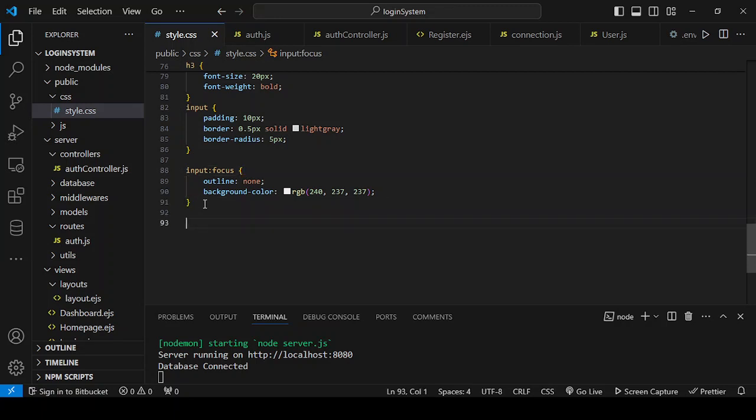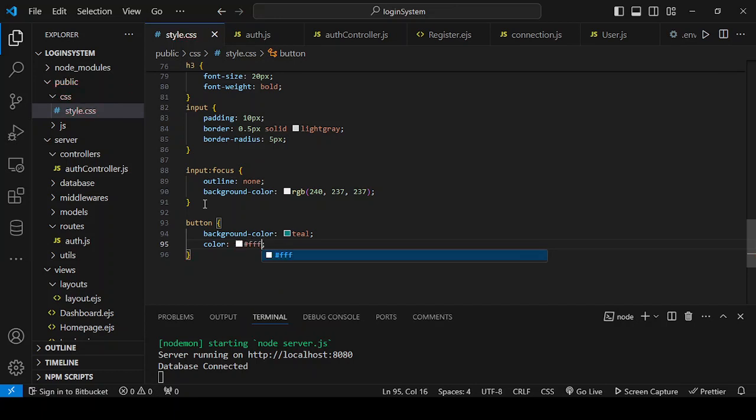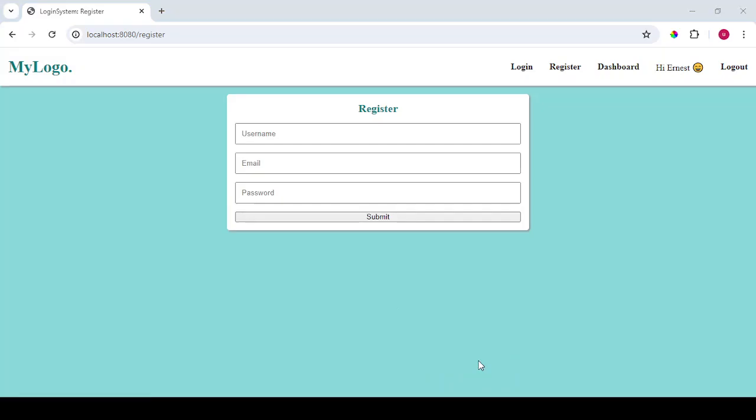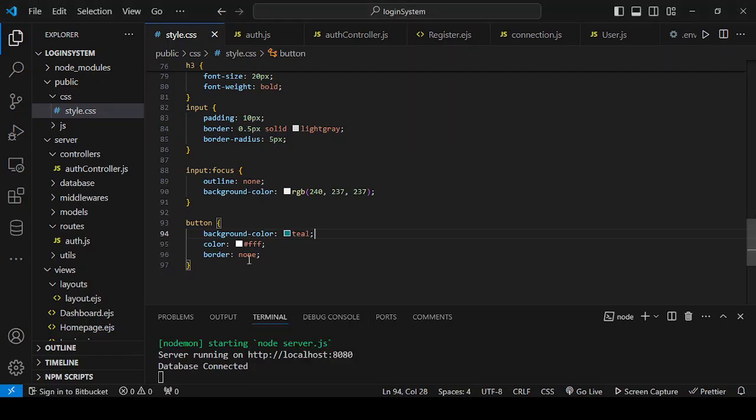So let me also visit the button. The button is the very last part, so let the background color be teal, our official color, and let the text color be white. Let's be consistent. So what else? Let there be no border. Border is always good to be taken out from buttons. Okay, so let's add a little padding to it. First padding, let's say 10 pixels.